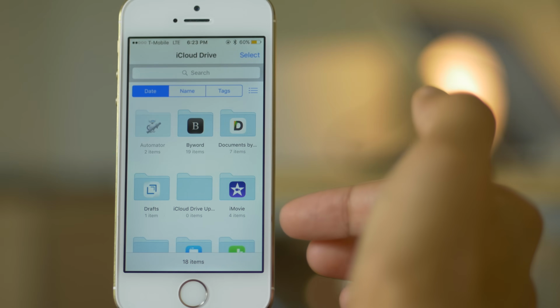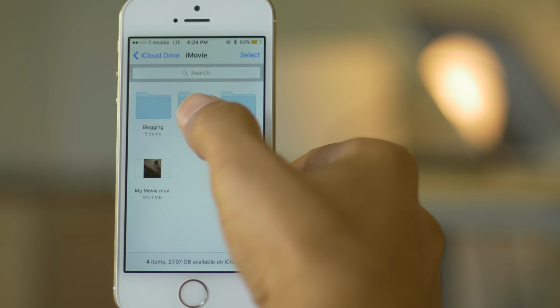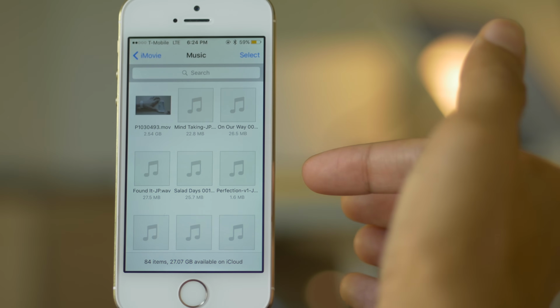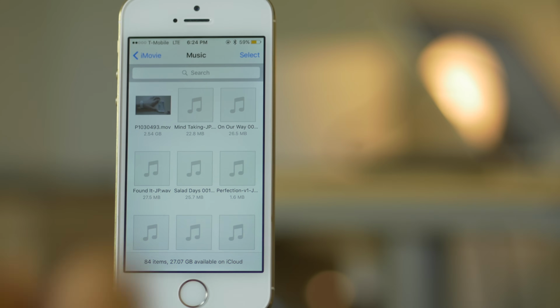Now, the iCloud Drive app is a new application for iOS 9, which allows you to actually browse the iCloud Drive file structure. So you can go in, view all your files in iCloud Drive, and you can use the share sheet to interact with them.